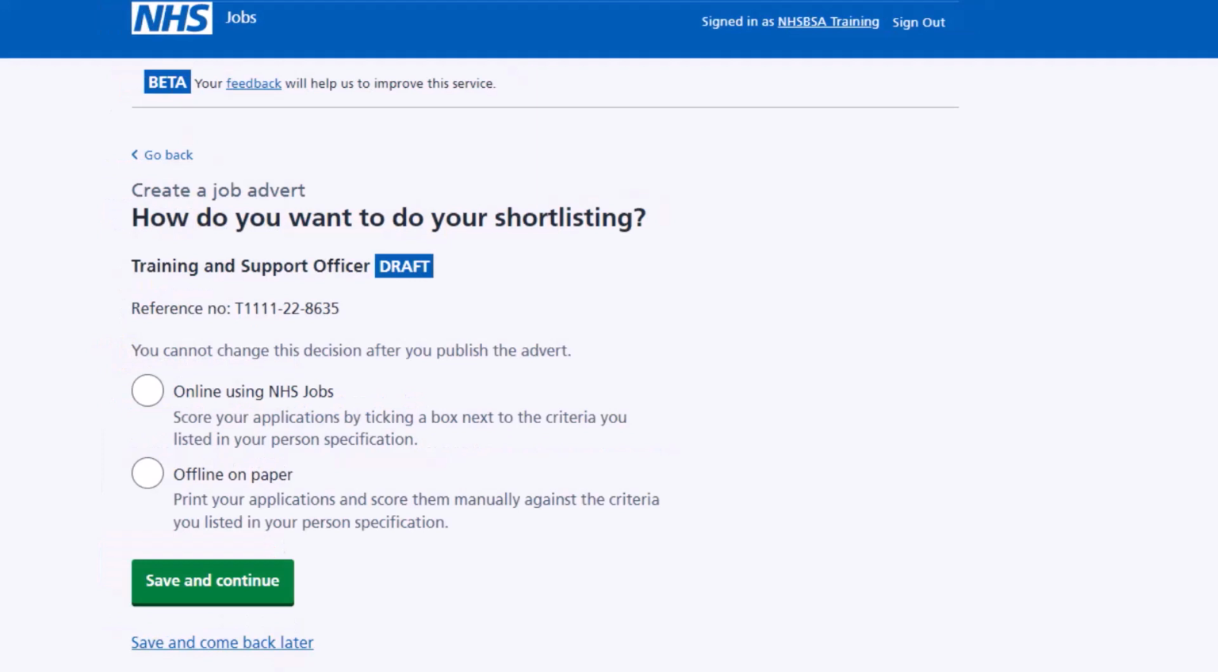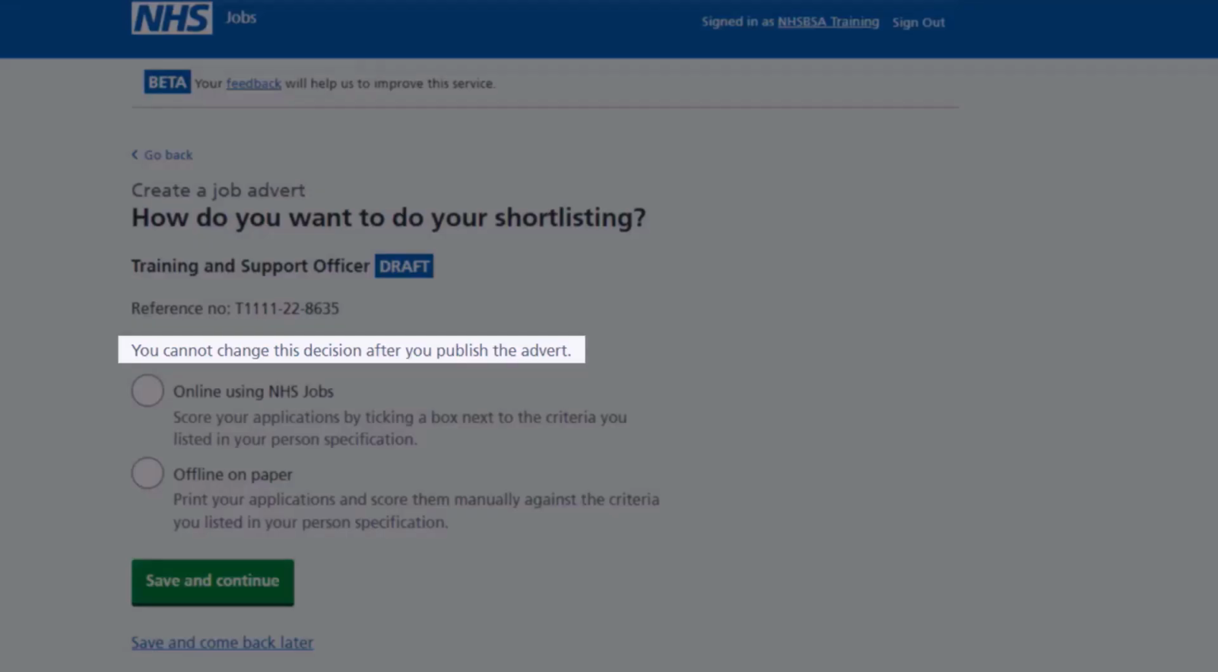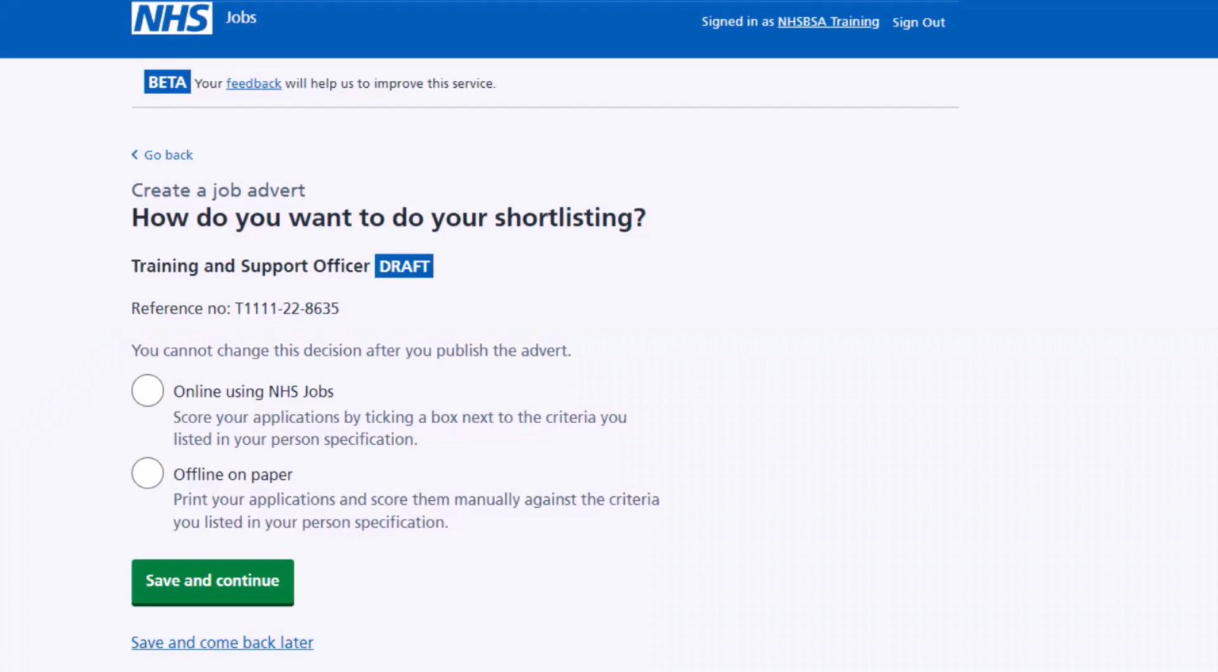On the How do you want to do your shortlisting page, select an answer using the options provided. Be mindful that once your advert is published, you can't change this decision. Once you're done, select the Save and Continue button.